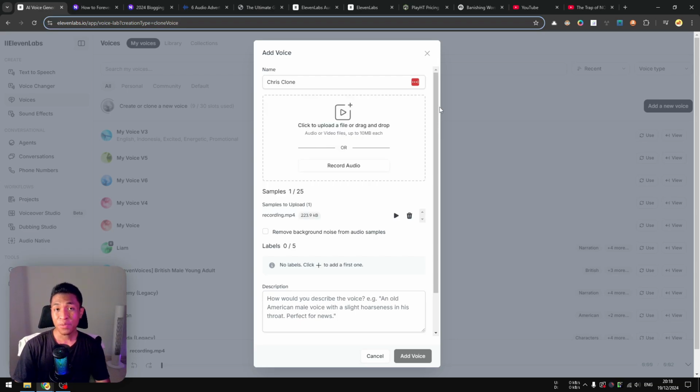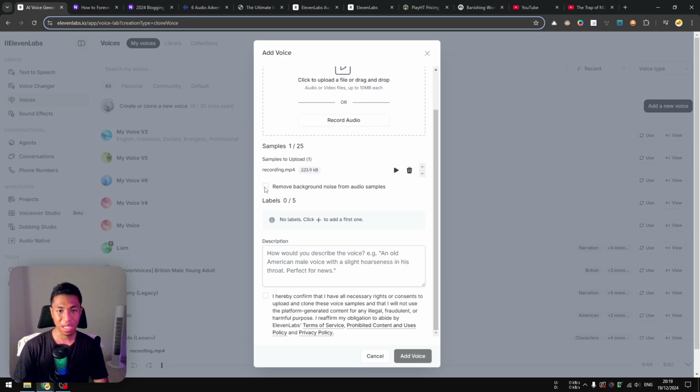You can add up to 25 samples, but Elephant Labs recommends to keep it under 5 minutes, and anything above that is not going to make the training data any better. Now let's continue. I'm going to enable remove background noise from the audio samples, and then you can add some description, but I'm going to skip it. And then lastly, you want to check this box, and this is just a confirmation that you have the right to use the audio data to be used in Elephant Labs and cloned.